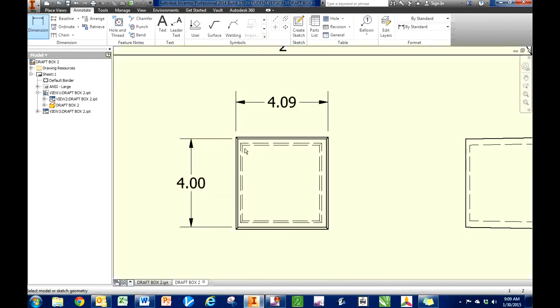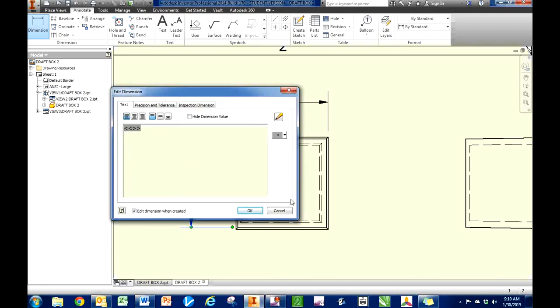It's doing something interesting with the draft right here. Sometimes it applies a draft a little bit differently. We'll go ahead and leave it like that. However it applies the draft on your model, we'll call that okay. Dimension it. Either way, it should be really, really close to 4.